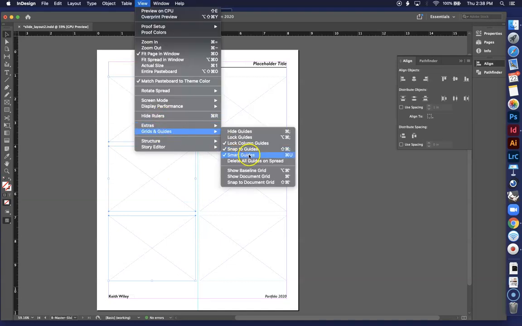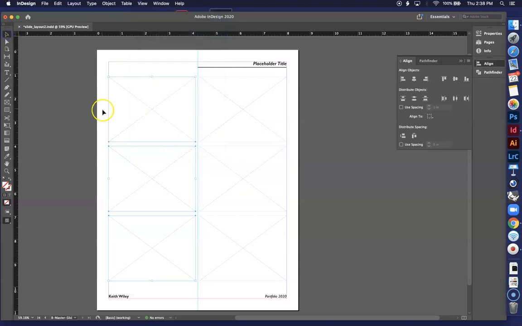View, grids and guides, smart guides. Some people I know hate those. I really like them, especially because I don't work with a grid. Smart guides tells you when things are lining up with other things. And I've always really liked it a lot. I know people that are very annoyed by that.